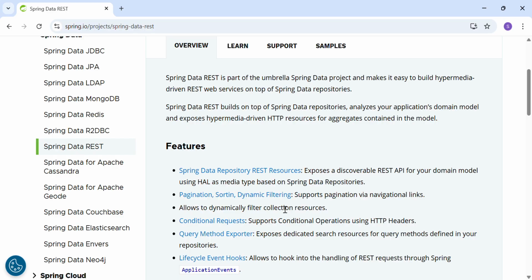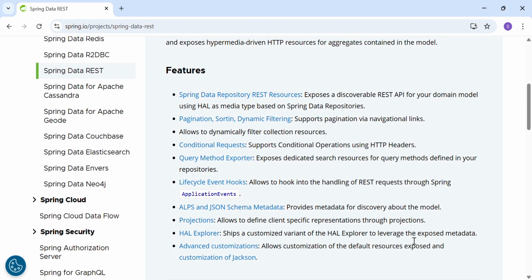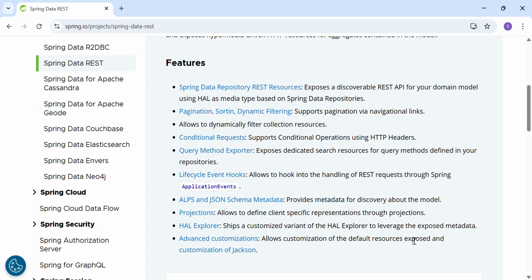Pagination, sorting, dynamic filtering. It supports pagination via navigational links. It allows dynamically filtering collection resources. Query method exporter exposes dedicated search resources for query methods defined in your repositories. Lifecycle event hooks allow you to hook into the handling of REST requests through Spring application events. Projections allow you to define client-specific representations. HAL Explorer ships a customized variant of the HAL Explorer to leverage the exposed metadata.